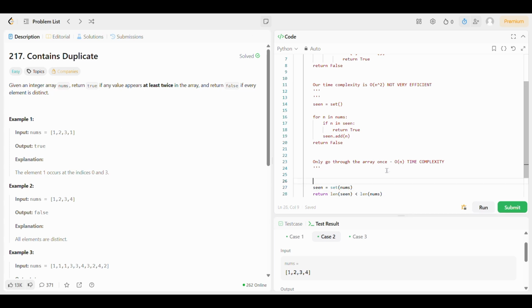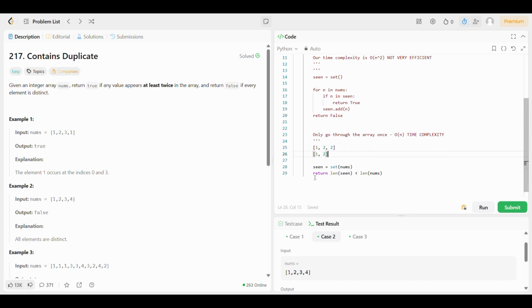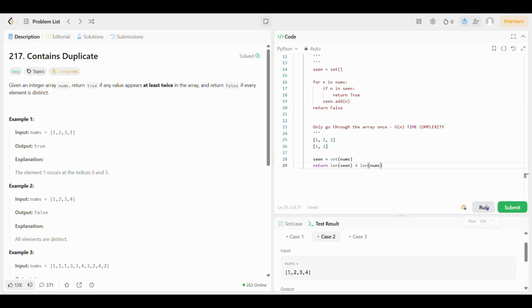So if we're given 1, 2, 2, our new set is going to look like 1 and 2. It's going to have a smaller length compared to the original array. And so we could just return the length of our seen set, which is just nums turned into a set, and if it's less than the length of nums, then it will return the Boolean value of whether or not this is true.